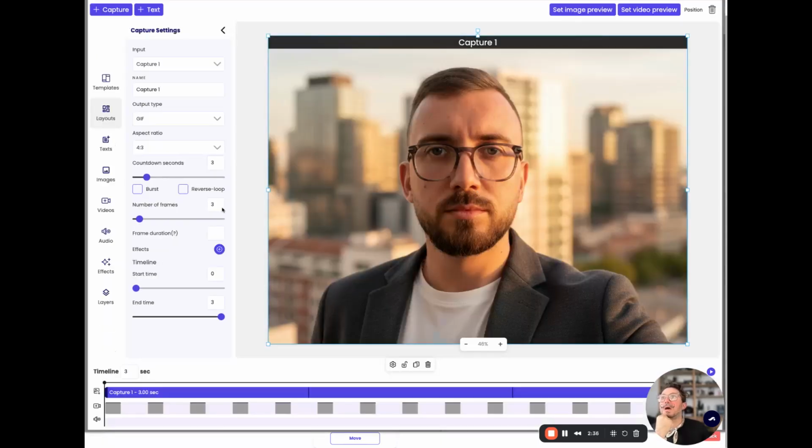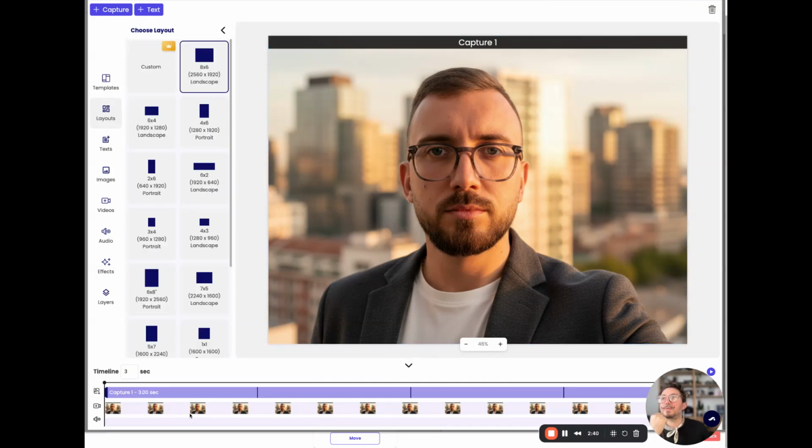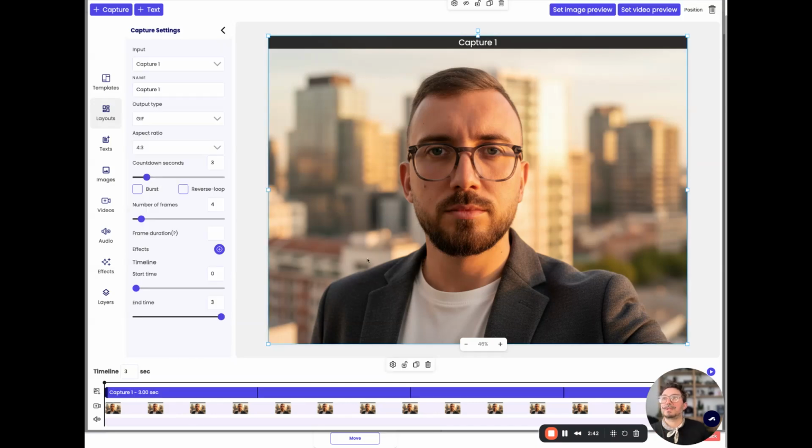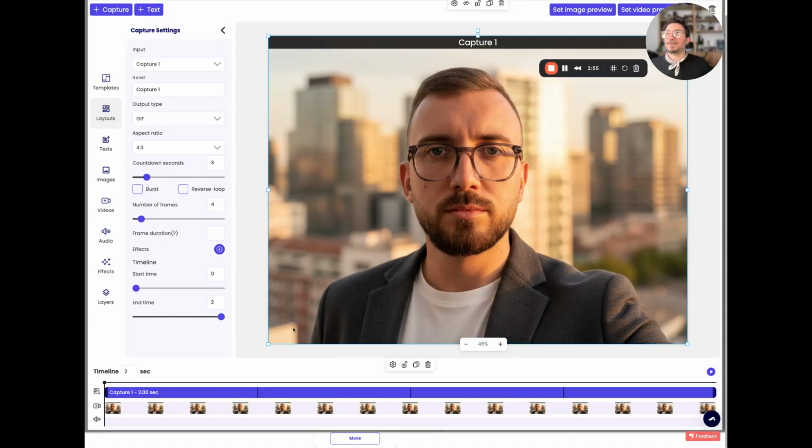you'll see we could increase the number of frames. We could do 4. And this is going to do the math and now squeeze 4 frames into 3 seconds. Or we could do 2 seconds here. And we would want to now have 4 frames. So 1, 2, 3, 4 in 2 seconds, which is roughly 0.5 seconds. So that's how you can edit the GIFs.